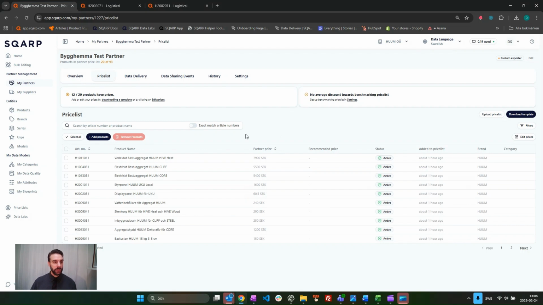So in this view, you can see the article numbers of your products you uploaded, the amount, the product names, and the prices you added. Now, the second way to add products to your price list is by doing this directly in the UI without any templates. Simply press Add Products here.